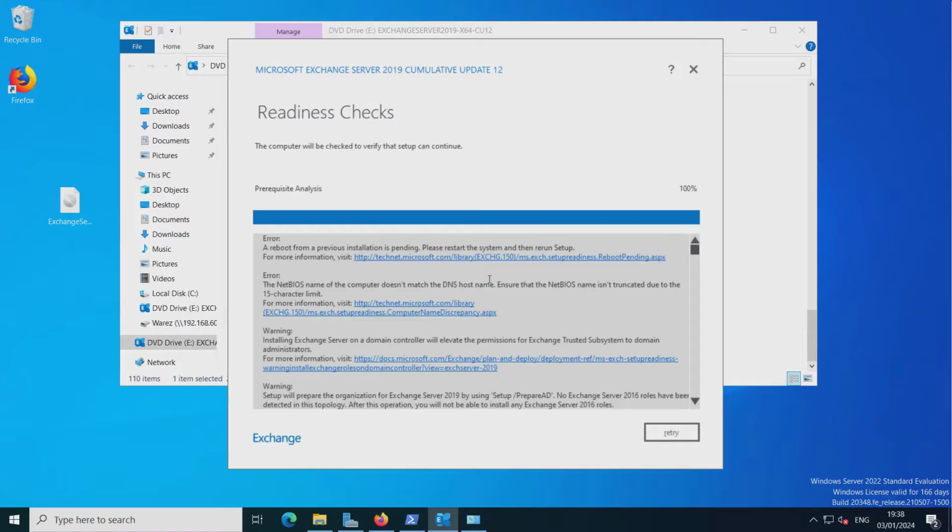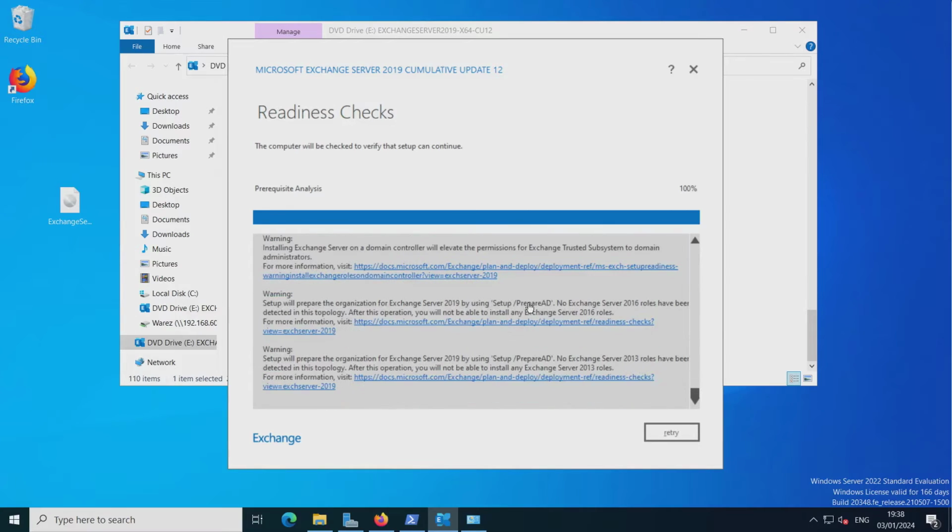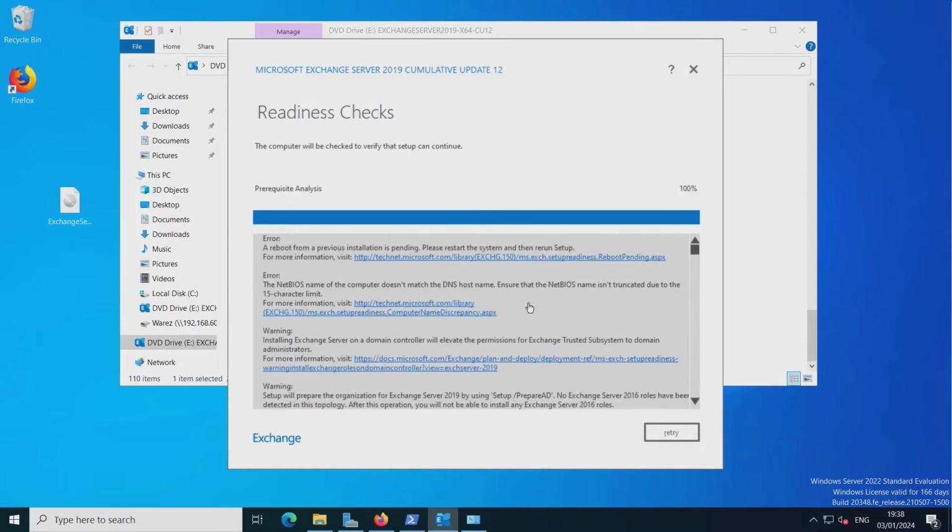Okay, so it looks like a reboot is pending. Okay, so we need a reboot. So the NetBIOS name is too long. So the computer name has to match the NetBIOS name. Alright, I see. So we've got these 2 errors, and what it is, the name we chose is too long. So the NetBIOS name of the computer doesn't match the host name.